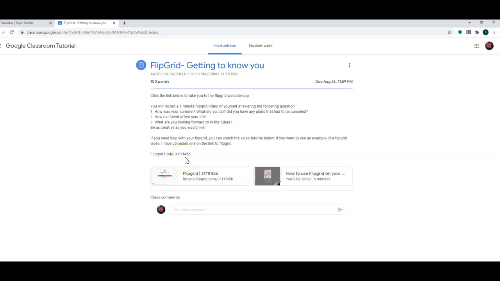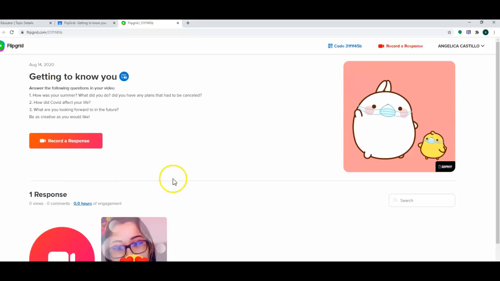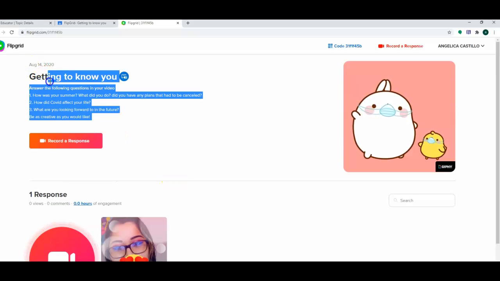Now, the reason I told you to always be using your school email is because once you're on your school email, it'll take you straight to the Flipgrid using this link. If you have a little app, then it might just ask you for the code, and I have added it. It'll always be at the bottom on here. Now, let's just go to the link. It takes you straight to Flipgrid. So there is the topic, getting to know you.